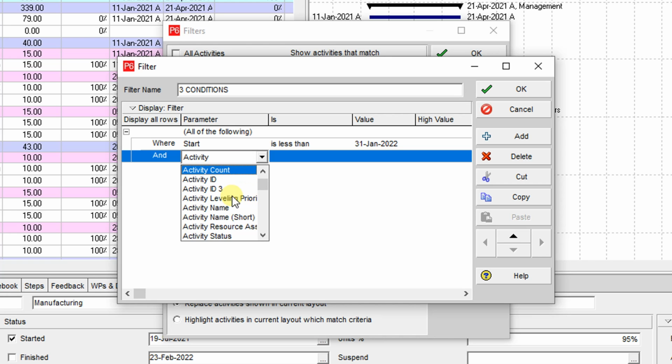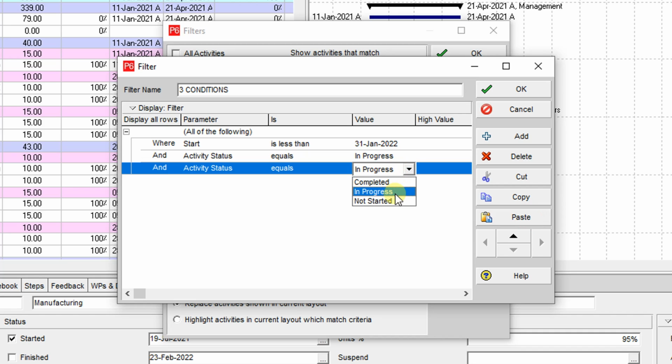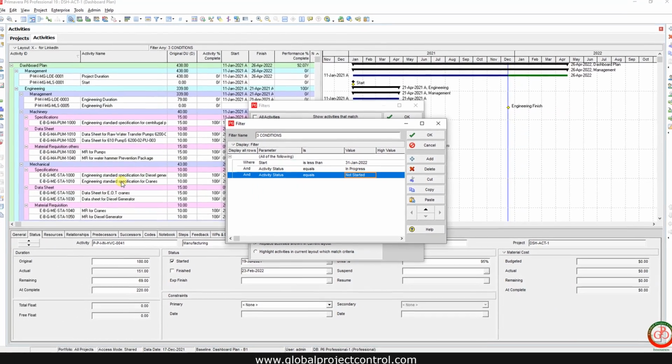Activity status is equal to in progress, or activity status is equal to not started. But if I apply these 2 items to the filtration, then all the results are going to disappear, because we only have 1 activity status for each activity. But what is the solution? Let me first try it.